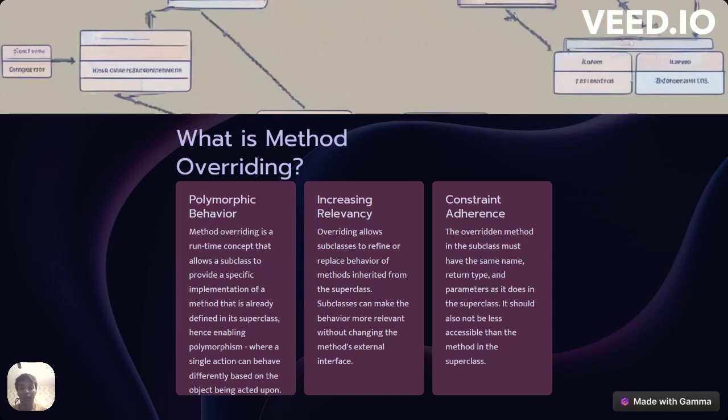Overriding allows subclasses to refine or replace the behavior of methods inherited from the superclass. Subclasses can make the behavior more relevant without changing the method's external interface. Constraints and adherence. The overridden method in a subclass must have the same name, return type, and parameters as it does in the superclass. It should not be less accessible than the method in the superclass.